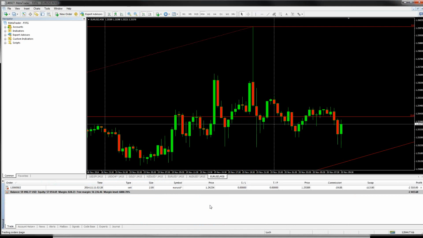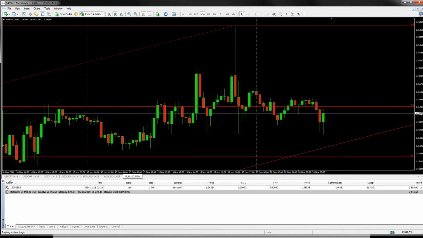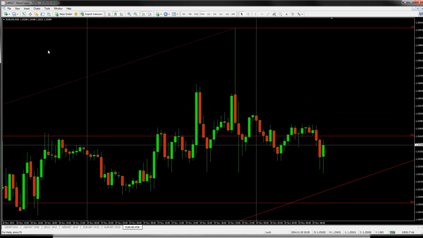Trade, obviously showing what you've got on at this point. So we can take that off. Take that one off as well. What else can we do here? Meta editor. Unless you know what you're doing, probably don't use it.